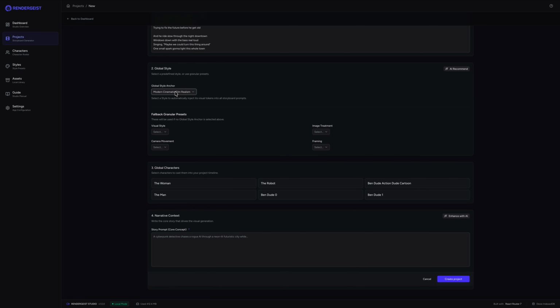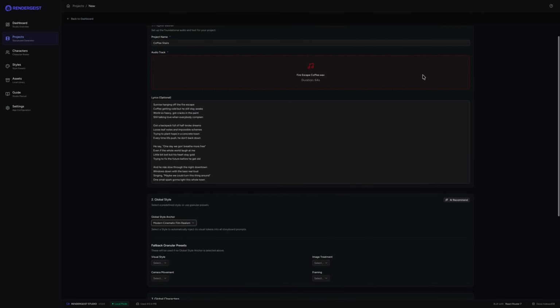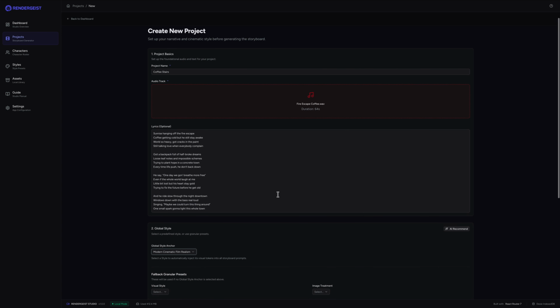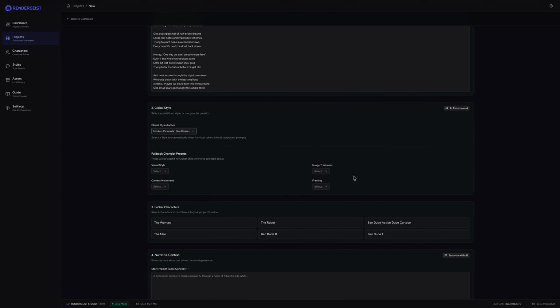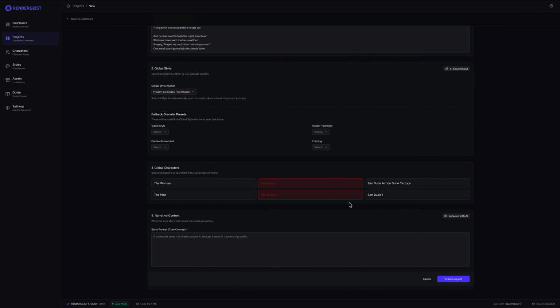If we don't pick a global style, we can have some fallbacks here and even AI to recommend, based on everything we know so far, which styles might fit this the best. We can also pick some characters. I'm going to go ahead and pick a robot and Ben Dude Zero. These are, of course, from our characters module that are created.